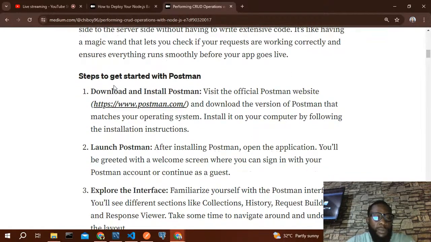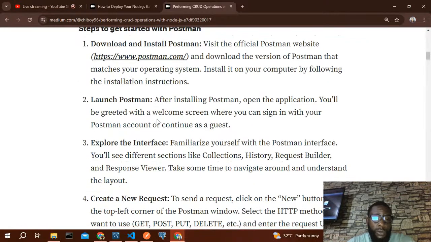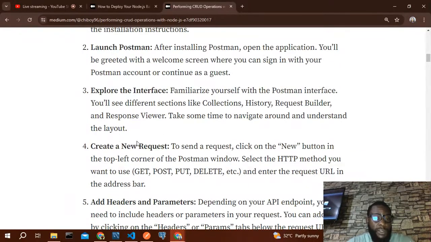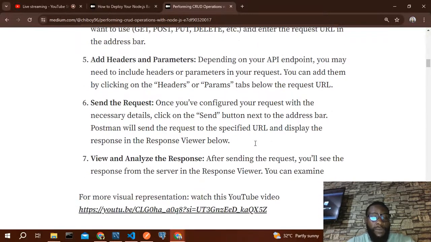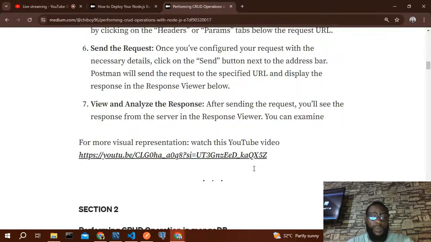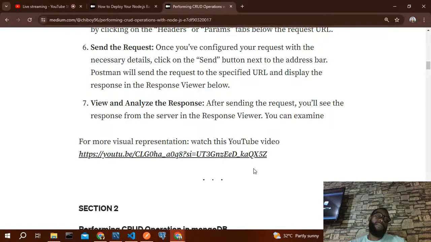So we discussed the steps to get started with Postman. First of all, you download and install Postman. You launch Postman, explore the interface, create a new request, and add headers and parameters if there are any. You send your request, and you view and analyze your response. That is just that for Postman.